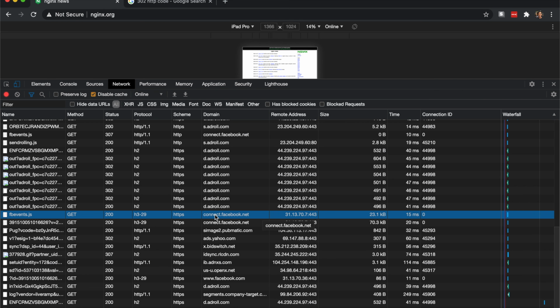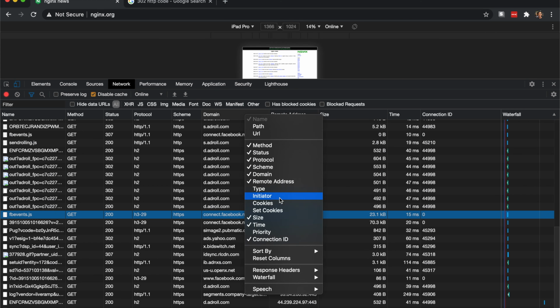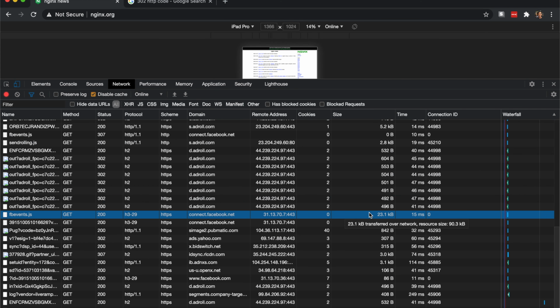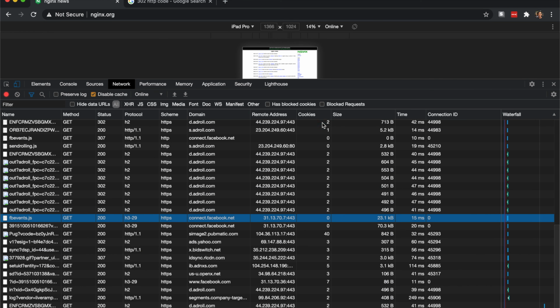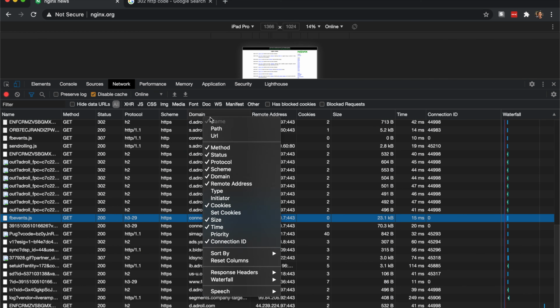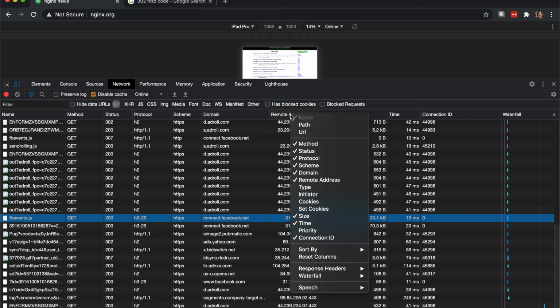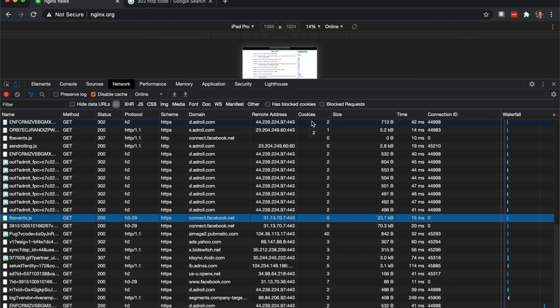Facebook knows that I have interest in Nginx. And if I can now right-click and say cookies, I bet you that the cookies have also been sent, right? Somewhere here. Did I specify the cookies? Do you see the cookies, guys? I don't see them. There you go. The cookies. I don't know what that is. It says 0. Maybe they weren't sent.